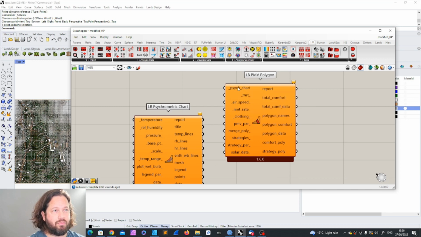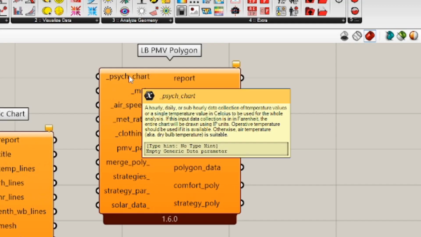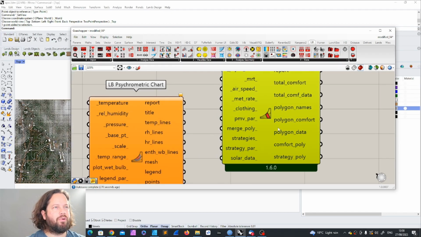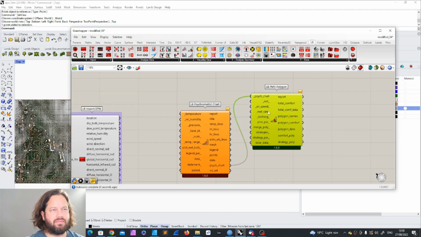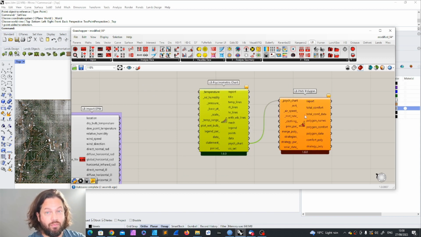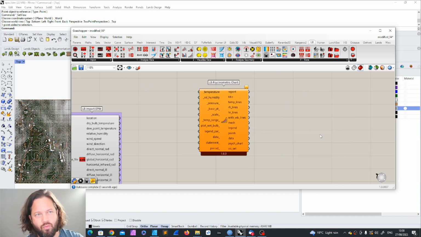Here it says psychrometric chart, and then when you open it, it says an hourly, daily, or sub-hourly data collection of temperature values or single temperature value in Celsius to be used for the whole analysis. That's actually wrong. You need to import the psychrometric chart here. That's what you need to do. And we will see what it actually does.